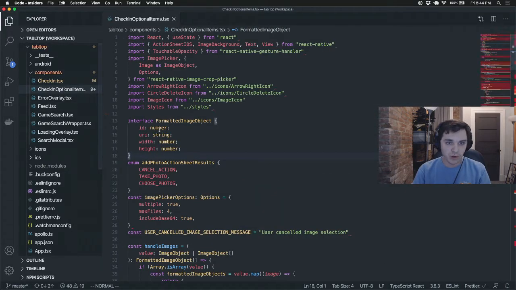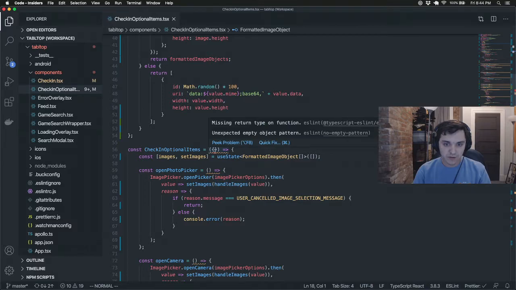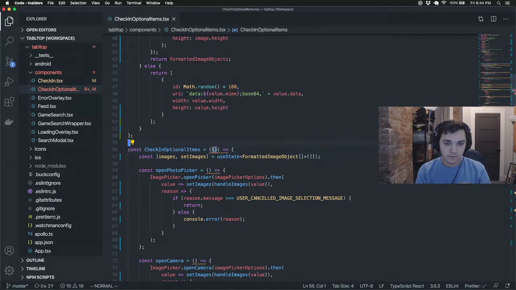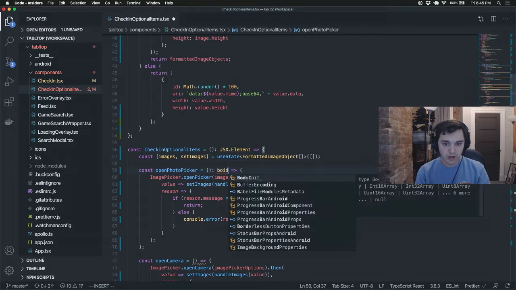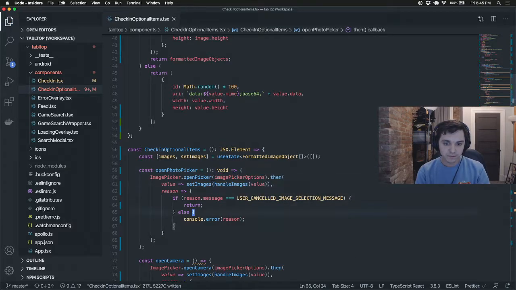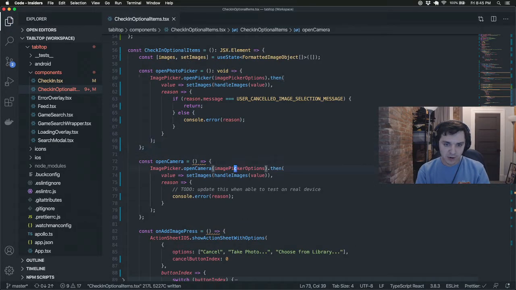So we're just gonna go through real quick and go through everything. I think it should be easy enough to fix a lot of this stuff. Missing return type and function. I had the empty brackets there in case I did add return types here. Open photo picker returns void. Open camera also returns void. This is getting so dumb. Your code or this?